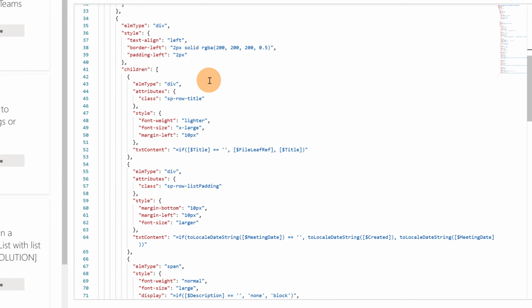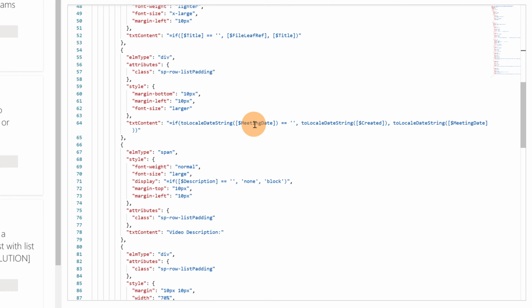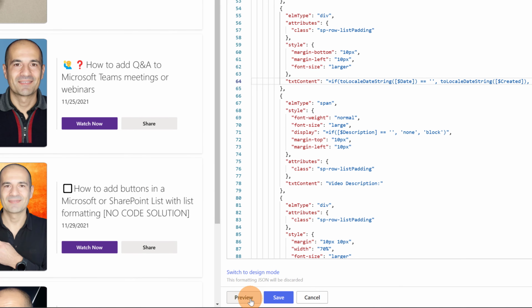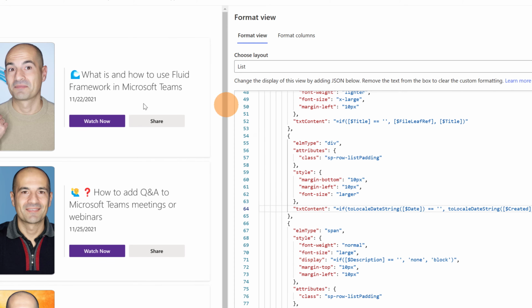Now, scrolling a little bit down, I have to fix some other field. For example, here there is this meeting date, but I don't have a meeting date. I have just a field called date. So fixing this field and clicking on preview, now the field also appears here.